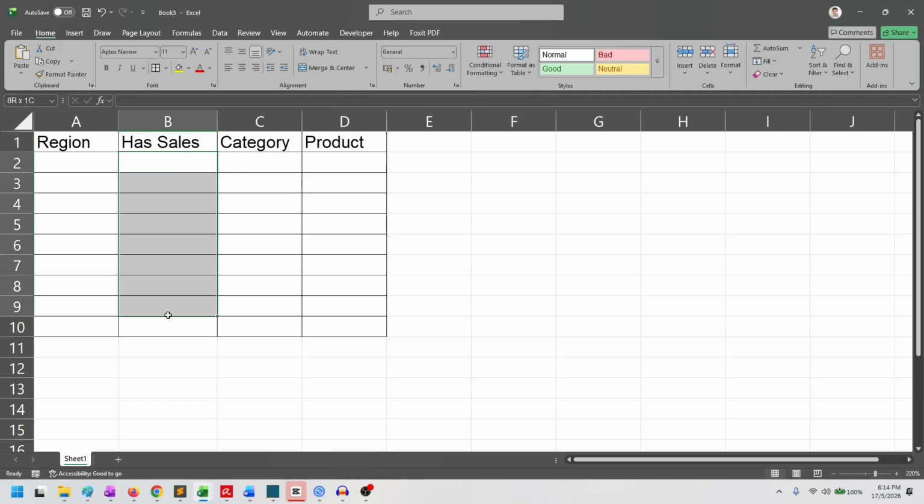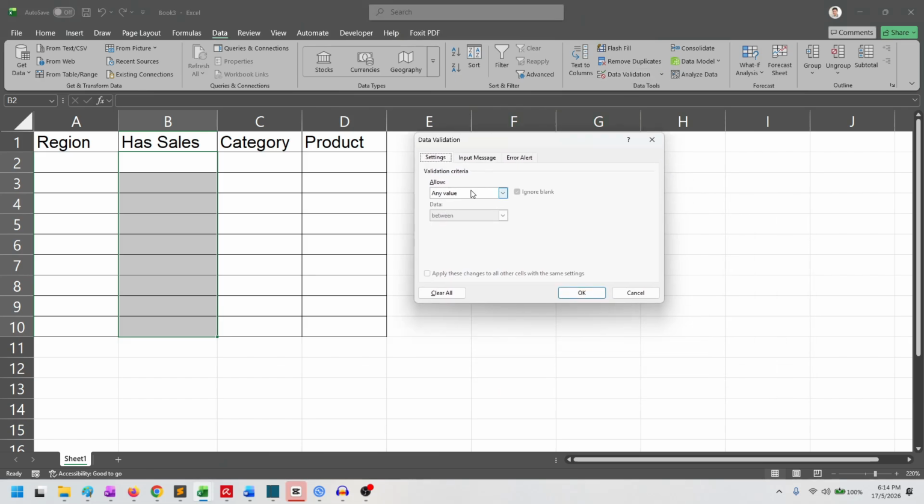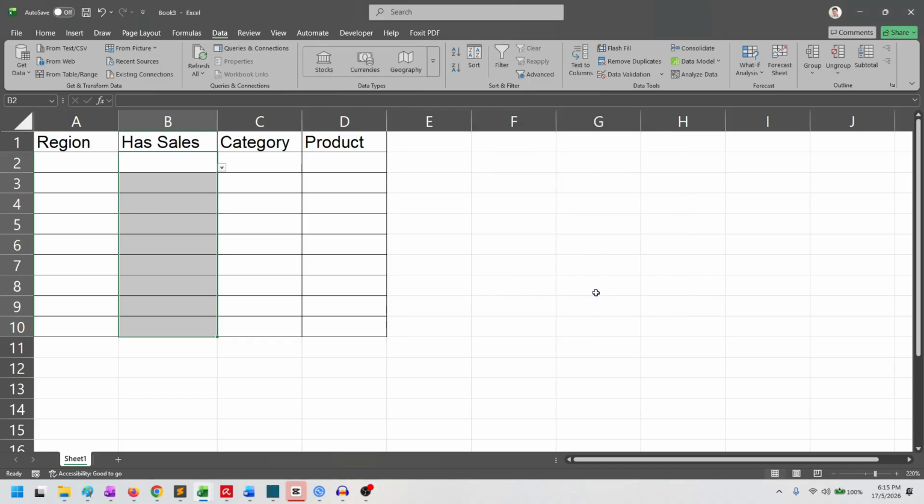yes or no only. So select the range for the has sales, and then under data, go to data validation, and then here you choose list, and then you just type in yes, comma, no. You can put in more, such as comma, maybe. Then press OK. After that, you will immediately see the drop down available in the Excel cells. So that's a great start. So that is for the static drop down.